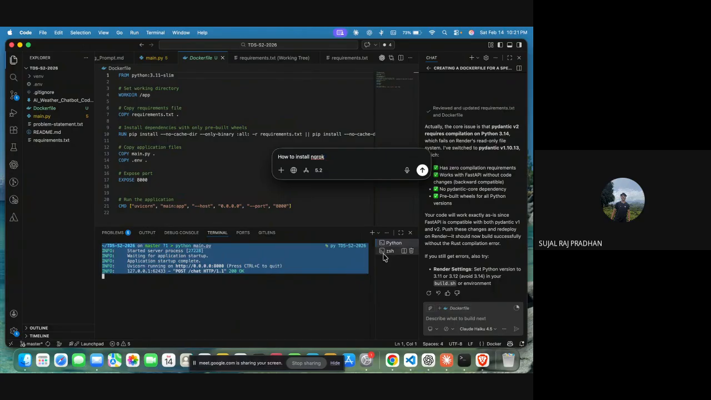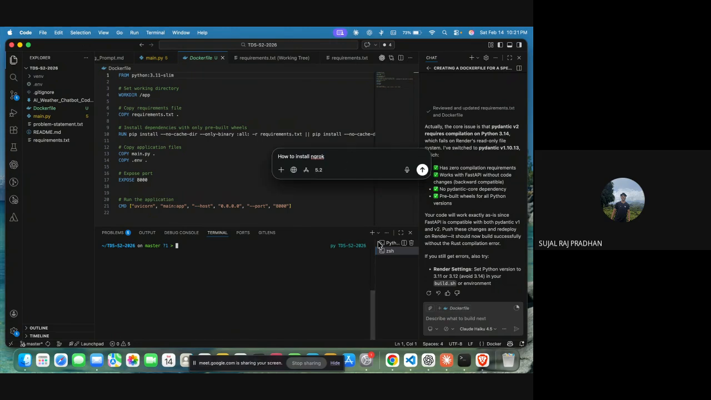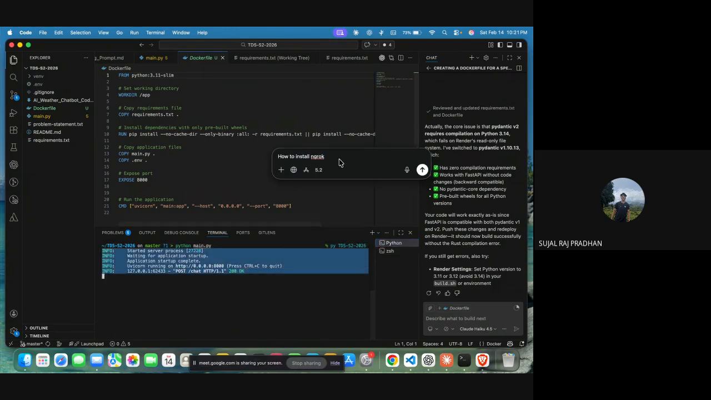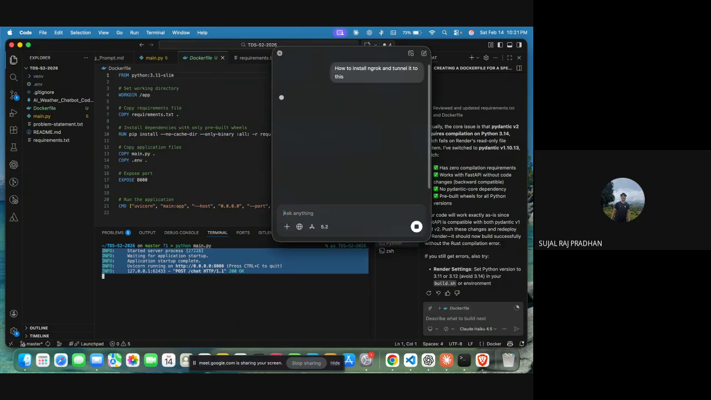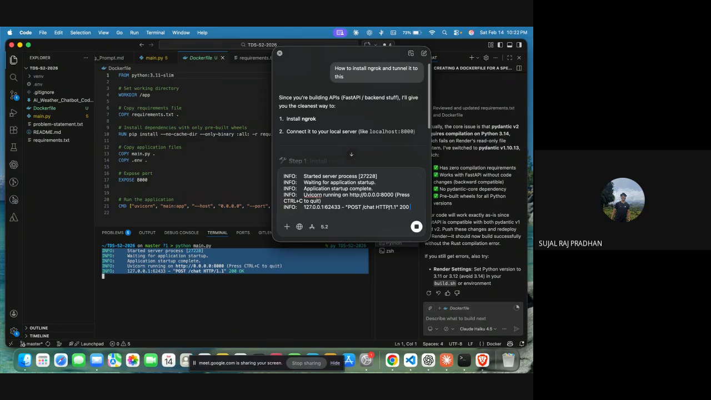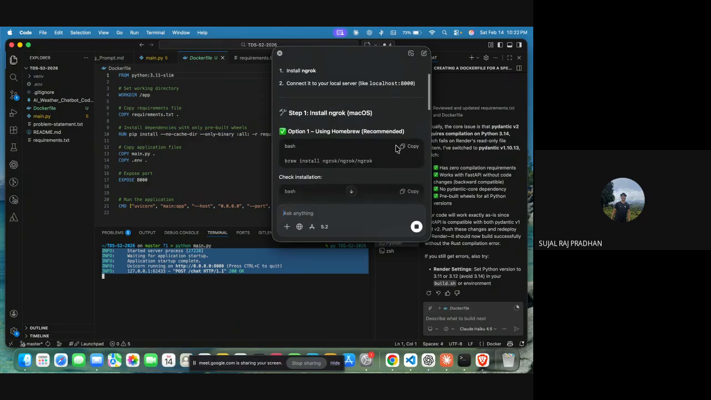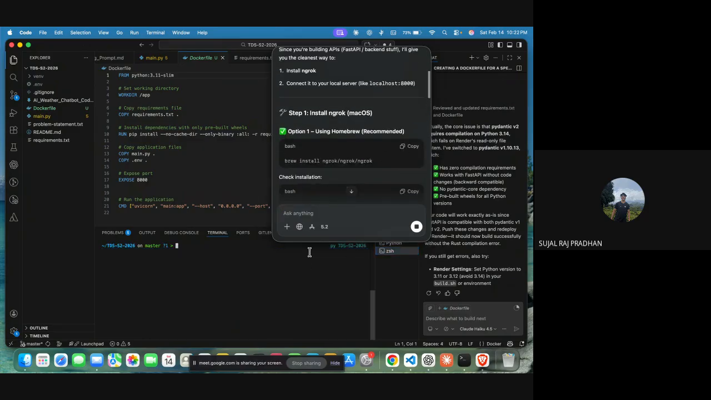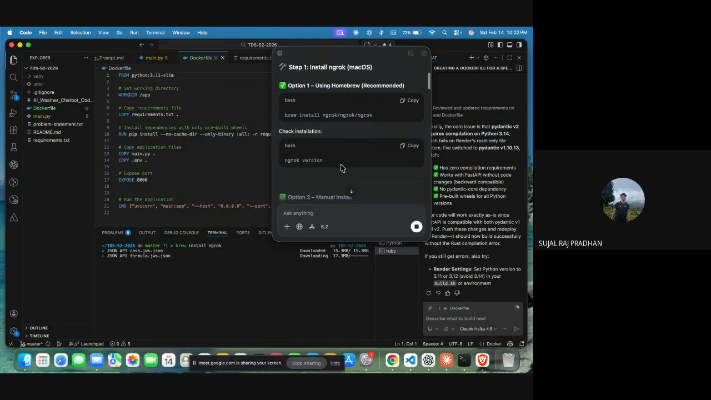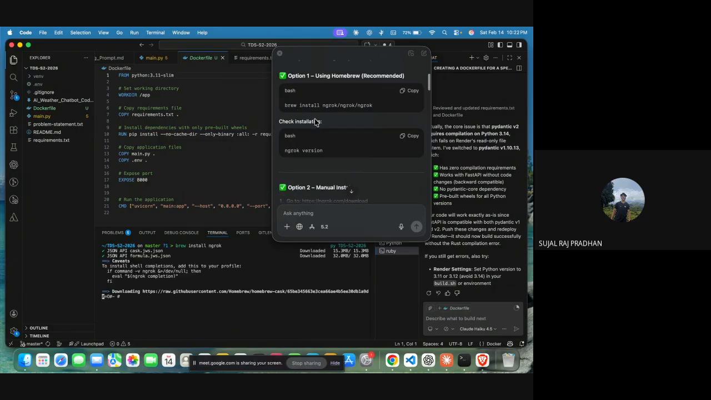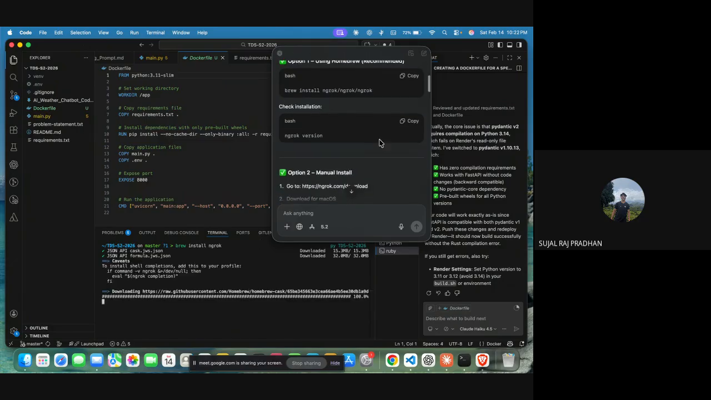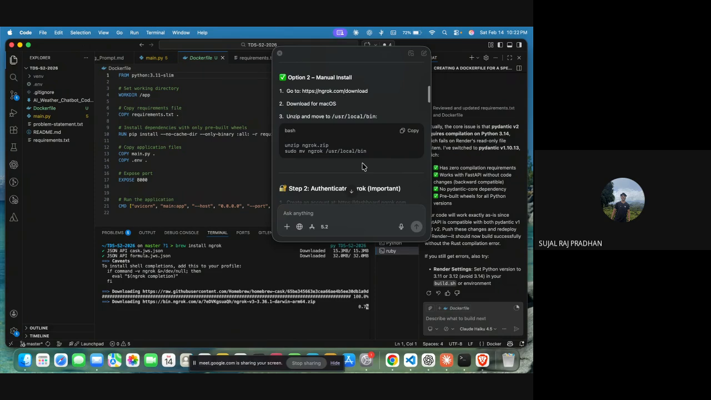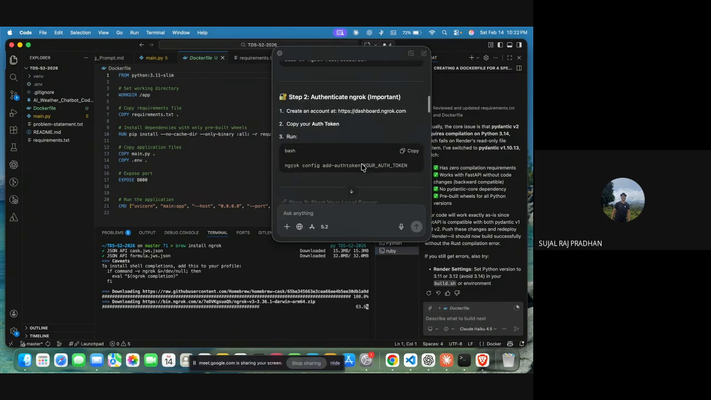How to install ngrok and tunnel it to this. Actually, I forgot to get this, but it's fine. It was actually brew that I wanted to install. From brew install ngrok. Did it fail? I don't think so. Unzip. Okay, there's a lot of things that I need to do. Is it? No, not really.